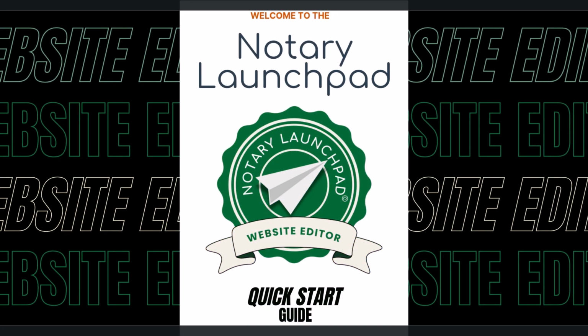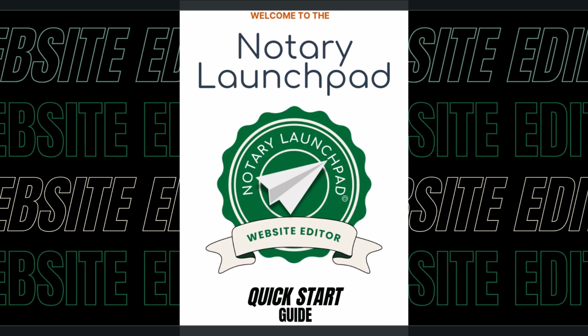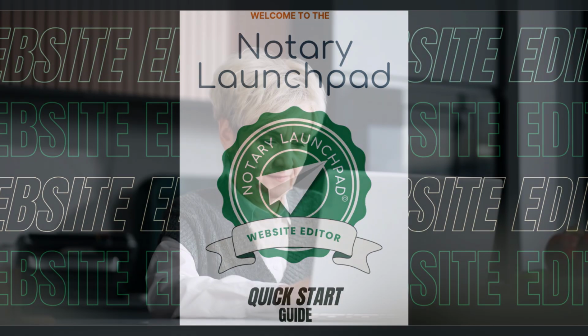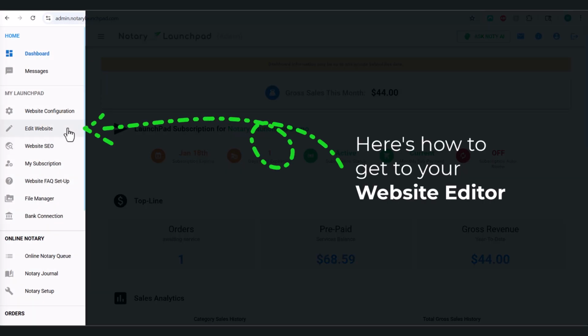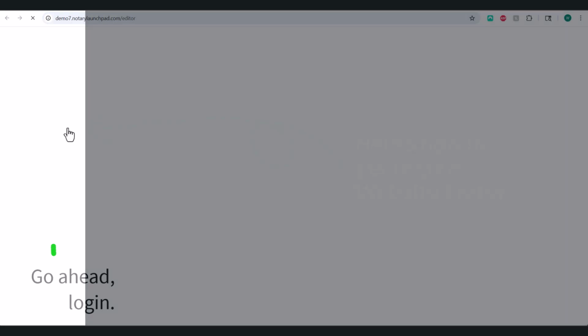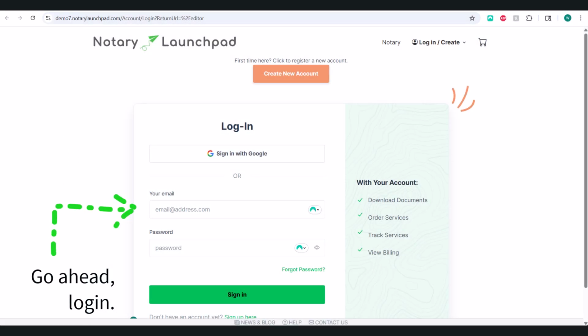In the next few minutes, you will learn how the website editor works and how to make your first edits with confidence. To access the website editor, follow the Edit Website link in your admin dashboard. You may be asked to log in with your admin credentials in order to access the editor.